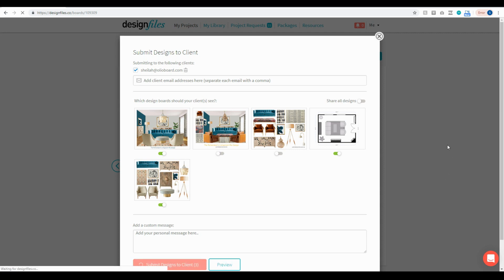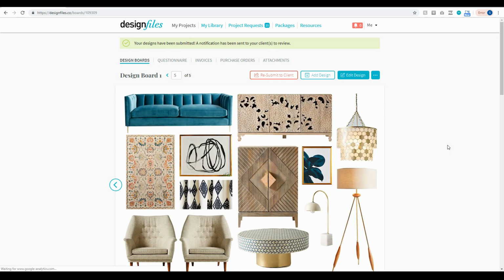and then go ahead and submit the designs to the client. Now, once that's been submitted, let's say that your client has clicked on the link, they've come in, they've reviewed the design boards, and they left feedback on some of the design boards to say they want to see some of the products switched out with a few other options. So at this point, let's say your client had some changes, they're not really loving the curtains, and maybe they want to see another option for the sofa.